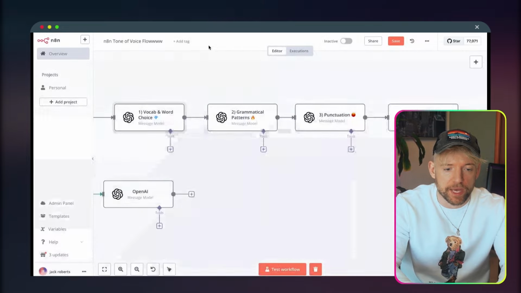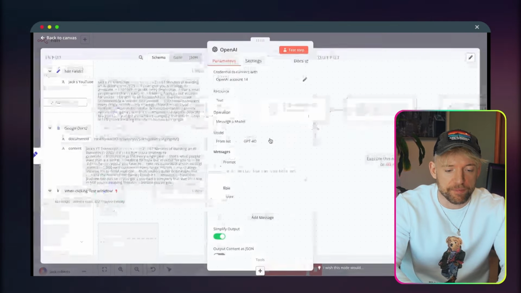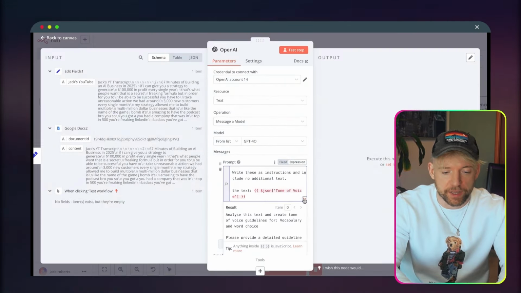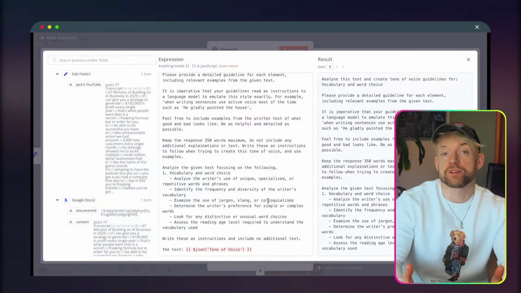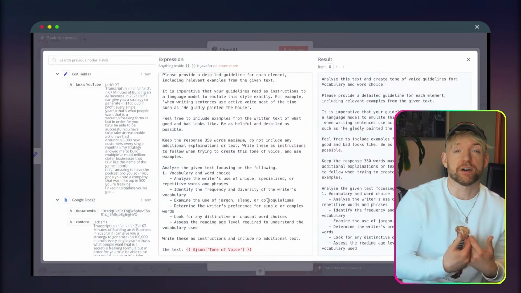So, what do we do? In the section here, we're gonna click on this guy. We're just gonna give it this prompt, okay? Or whatever prompt that you want to. And again, you can work with ChatGPT to build your own. This is just stuff that I found building this for clients.